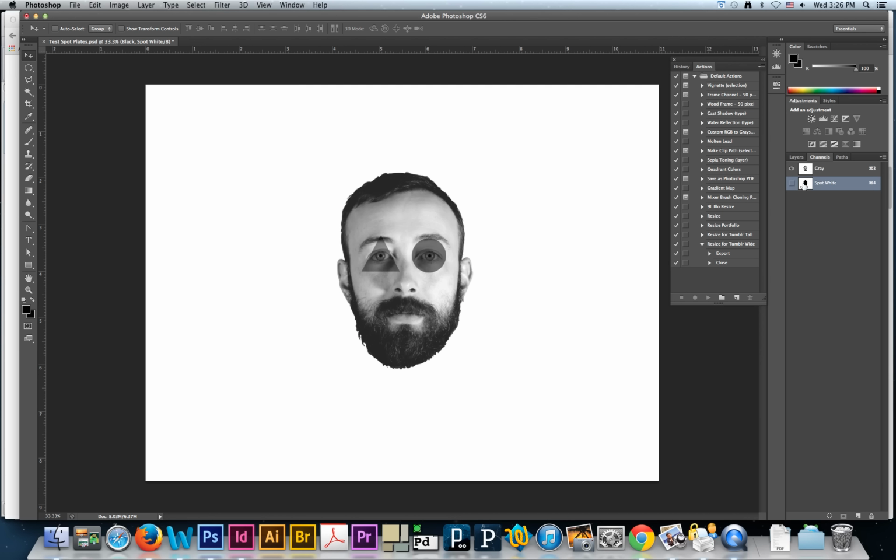So if you turn that off, you can see that that corresponds exactly to the shape of my face. We're going to leave that off for now. Now you've got these other two layers that are going to be spots as well. So we're going to repeat that again. It's holding down Command, you click on the layer thumbnail, and it'll highlight that layer.